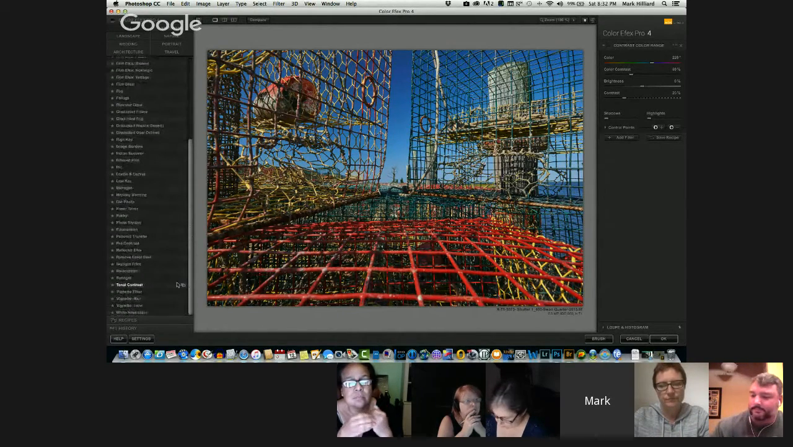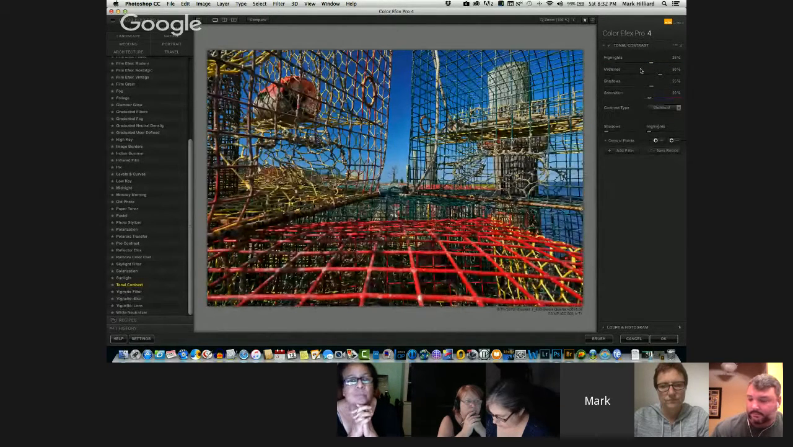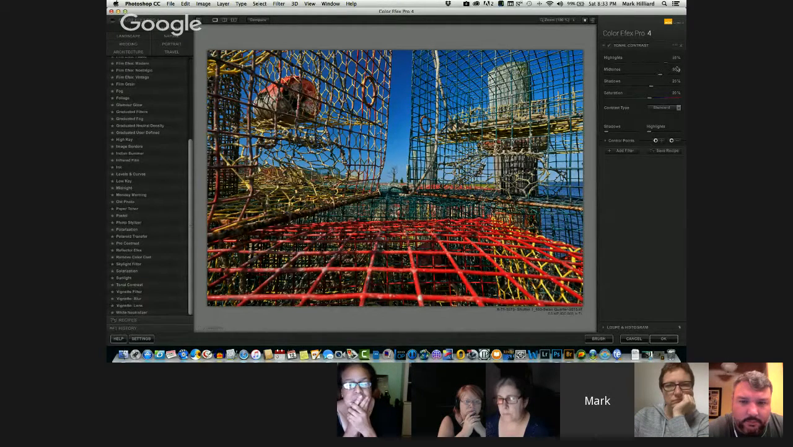Now I'm going to go down and look at another filter called Tonal Contrast, which is one I also like. The difference between Tonal Contrast and Color Contrast is that Color Contrast works on color shades. Tonal works on tonal shades: highlights, midtones, and shadows. As I move the highlight slider, it's going to change the things in the white areas. As you can see, there's not a lot of bright white there, so it's not doing a lot. So now let's go down to the midtone and watch what happens here. This is making quite a bit of change as I go from one into the other, especially in the ocean water.